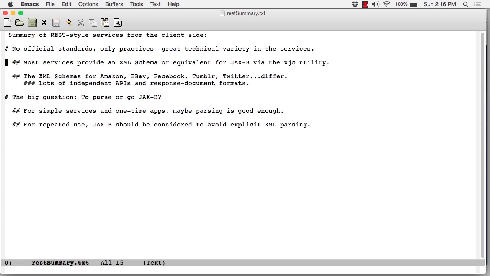There are other ways to provide a grammar for an XML payload, but XML schema remains the default. So with an XML schema, as we saw in the Amazon case, we can use Java's XJC utility to create Java classes that then allow us to use JAX-B so that we can avoid explicit XML parsing. Very nice. On the downside, the XML schemas that you get from different services vary widely. So, for example, Amazon has its own, eBay, Facebook, Tumblr, Twitter, and so on. So there's no standardization across these XML schemas for RESTful services.